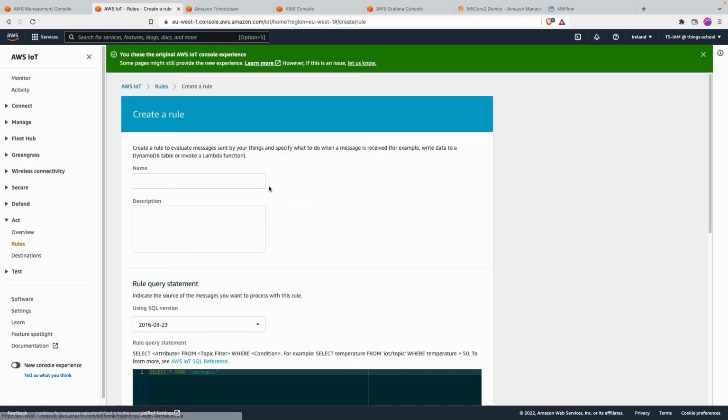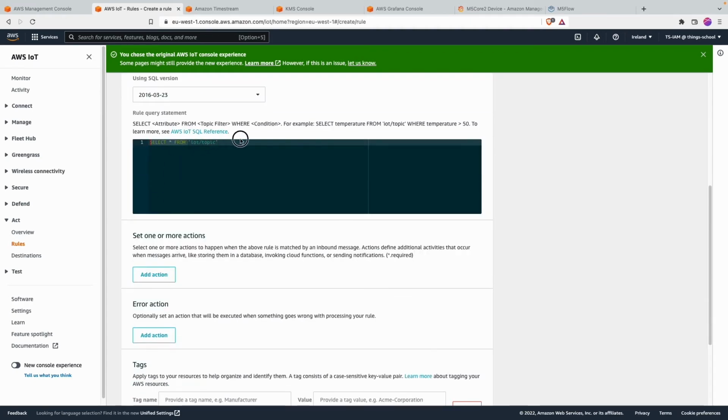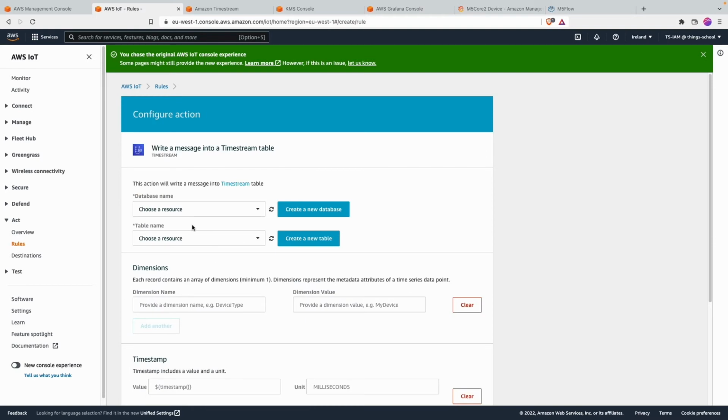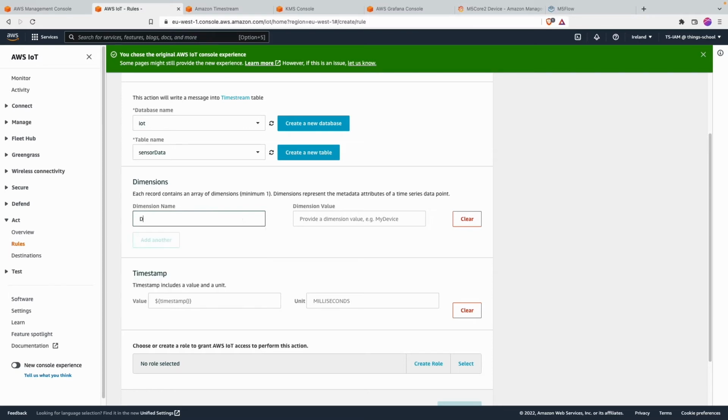create a rule. We call it Timestream to telemetry. Make sure that the topic is enclosed in single quotes. What action do we want to take? Send it to Timestream table, configure it to this database and table. Dimension name is device ID, the value of device ID, and we will not give the timestamp here.